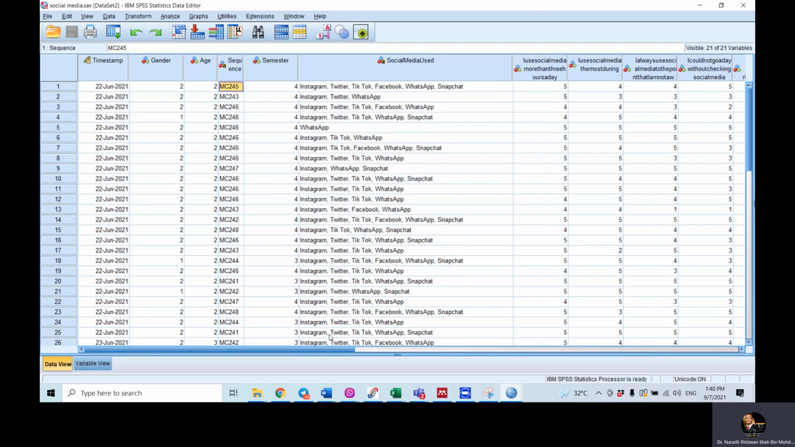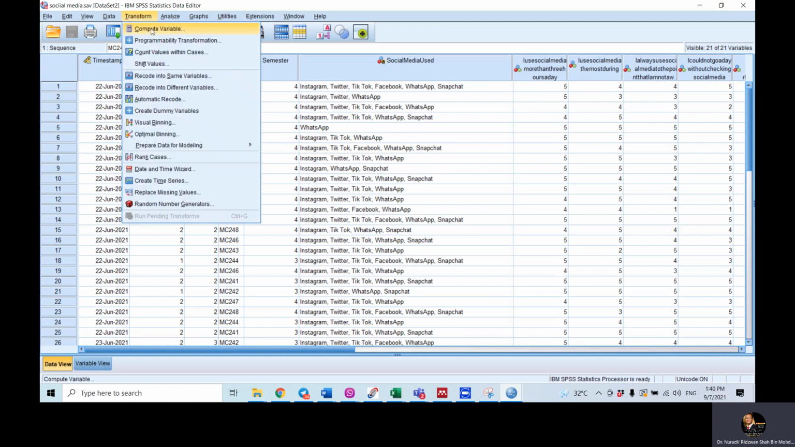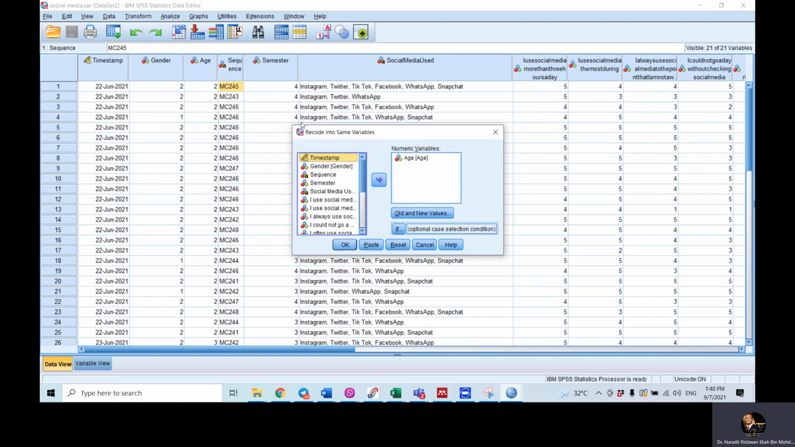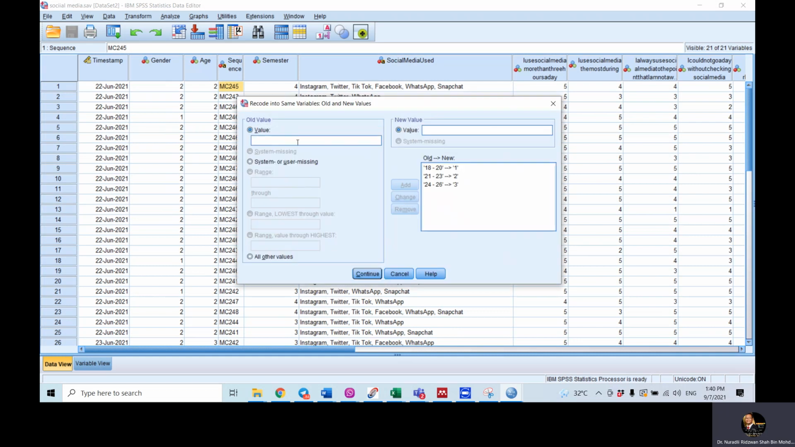Right, so now this is the same process. You need to transform. So you go to transform, you transform into the same variable. Now you need to go and choose sequence. Old and new value. First, this one you need to remove, because this is the old value for age.